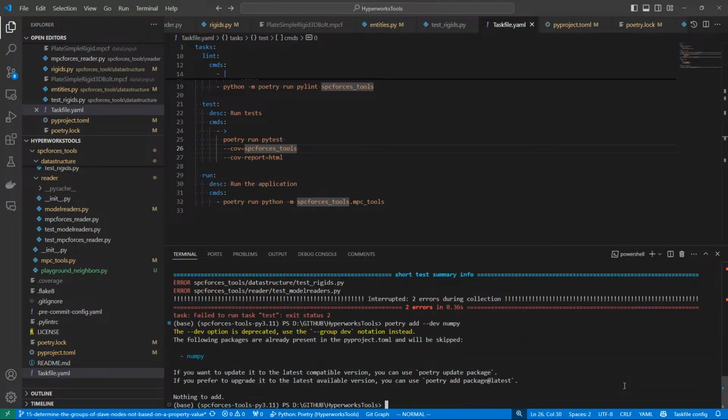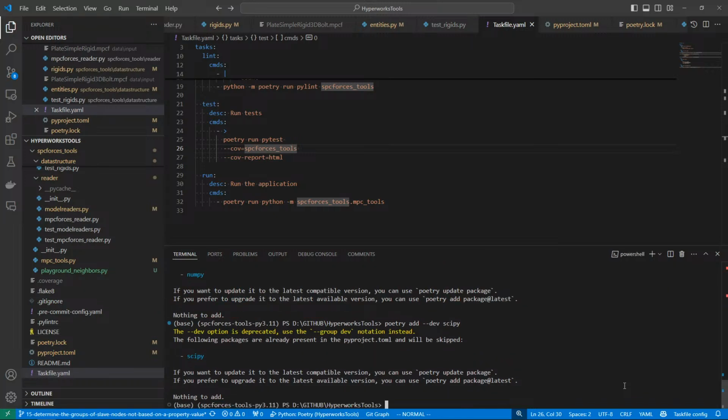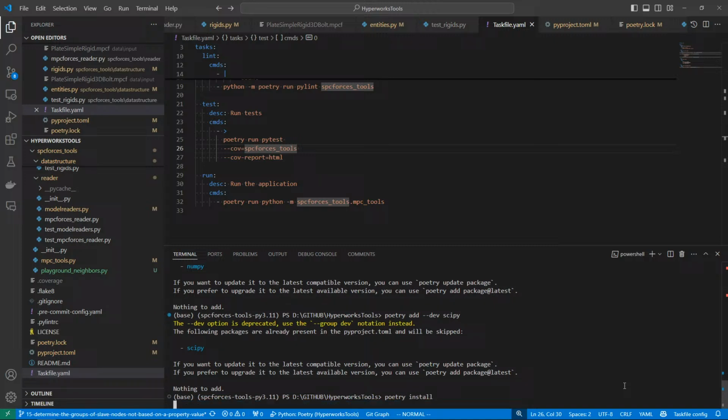It should be there, right? It should be there. The following packages are already present. Yeah, same thing with SciPy. So it's there. So it is there, but somehow the poetry install did not work.